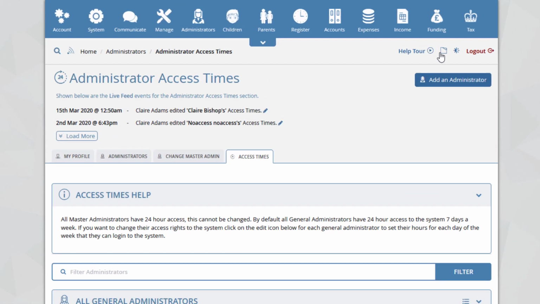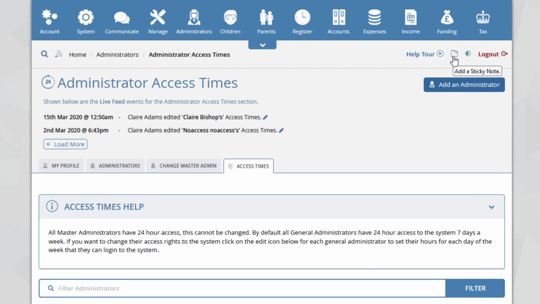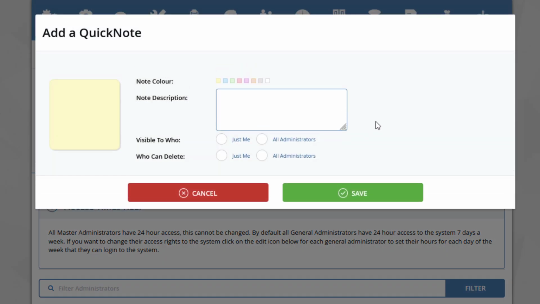The next icon is the sticky notes icon. You can add a sticky note to anywhere on the system. Click on this icon and a pop-up will appear. You can now add a quick note or sticky note to that section on the system.